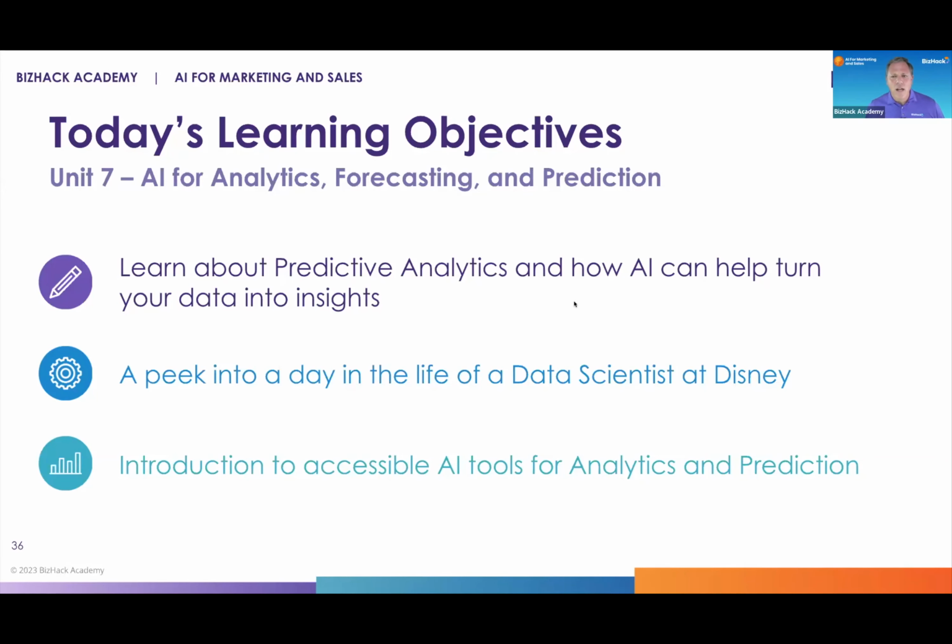Our goal today is really to focus around the idea of predictive analytics, what it is, and how you can convert data into insights. We're going to talk about a day in the life of a data scientist at Disney, how that looks, and some of the special considerations that come from being a woman in a STEM field, which is never easy. And then we're going to give you an introduction to accessible AI tools for analytics and prediction. These are low-cost, relatively easy-to-use tools that you can immediately use to upgrade your current use of data and analytics.